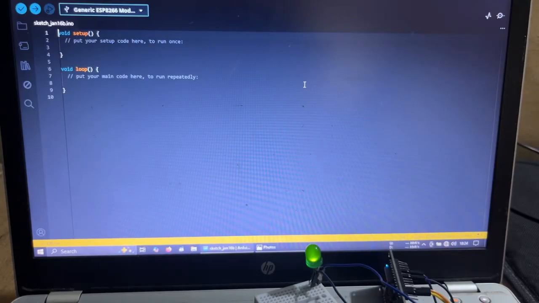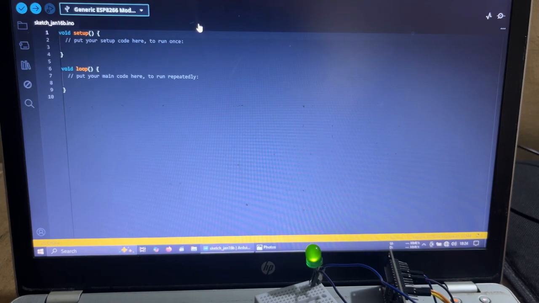Okay guys, so today I'm going to be teaching you how to blink an LED, light emitting diode, in Arduino IDE. So once you open your Arduino IDE, this is the first page you are going to be faced with. It's the default code for Arduino. And so we have the void setup function and the void loop function.